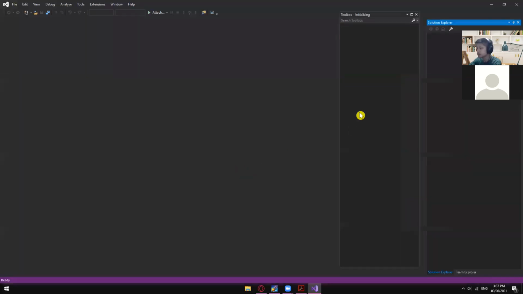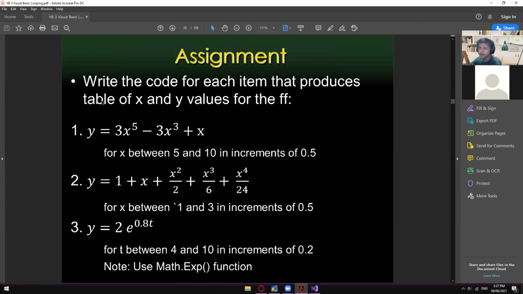Assignment. I think it's this one. Okay, so in this assignment, write the code for each item that produces a table of x and y values for the following. So in here, we're just going to simply display or print the values for x and y. For the x, we already have the values, which is 5 to 10. It's incrementing by 0.5, so we expect 5, 5.5, 6, 6.5, 7, 7.5, and so on and so forth until we reach the maximum value of 10.